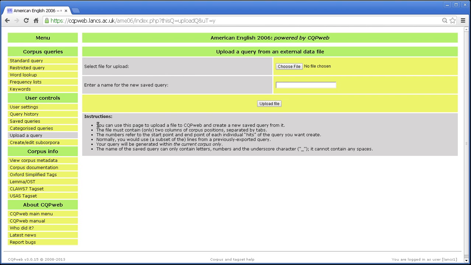What this means is that if you upload some corpus position numbers into CQPweb, then the words at the addresses you've specified can be used to create a query result that is a concordance of the words at a particular set of corpus positions, just as if you'd done a query that had found them.